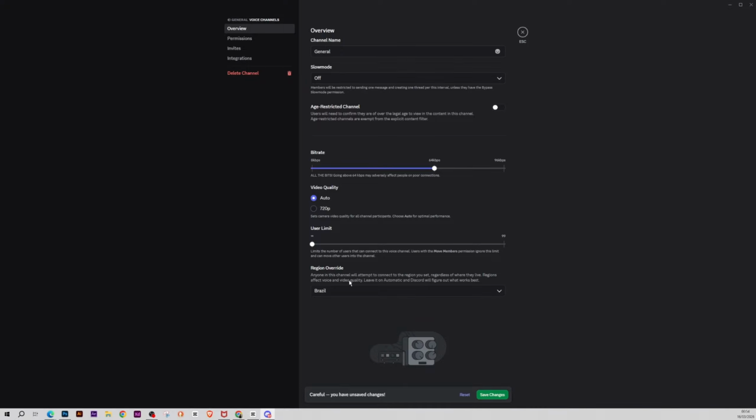If none of these steps work, you can just uninstall Discord and reinstall it again and try joining the voice call once again.